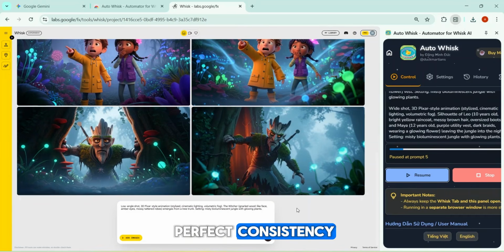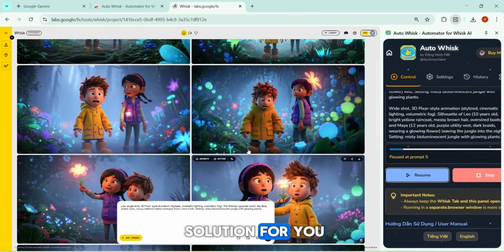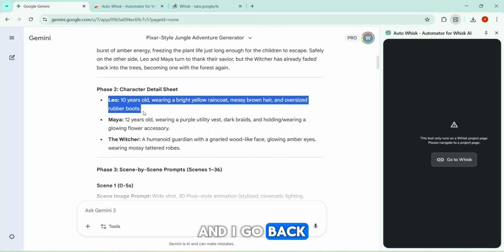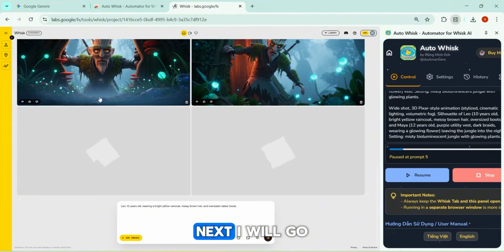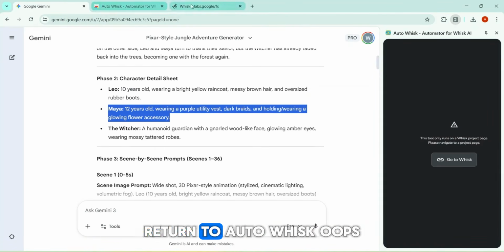But if you want perfect consistency and don't want to compromise even a little, I have a great solution for you. I go to Google Gemini and copy Leo's character details. Then I go back to Auto Whisk AI, paste them into the prompt box and hit generate. Next, I will go again to Gemini and copy Maya's character details, return to Auto Whisk.